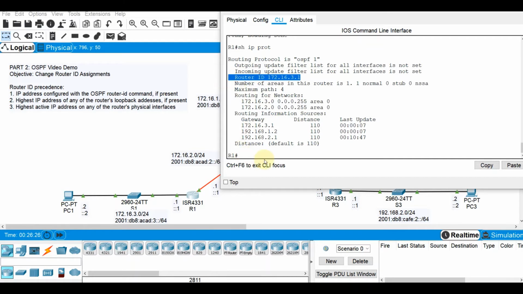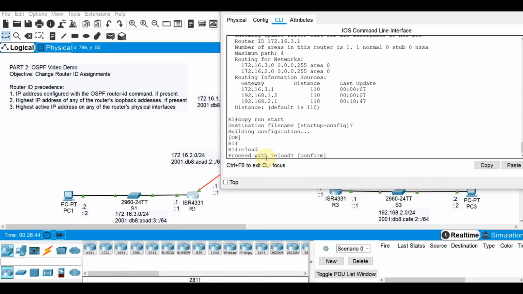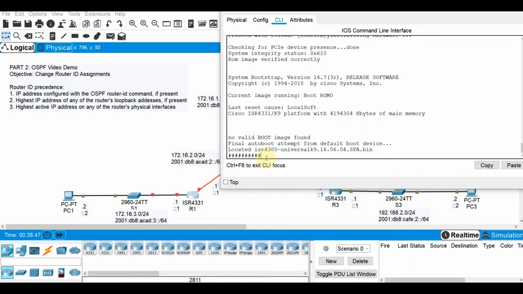So the solution here, if we are using a loopback interface, is that we need to reload the router. To do that, let us save first our configuration with copy run start. Then reload. Yes. After the reload, we are expecting that the router ID for R1 is now set to 1.1.1.1, which we used as the IP address of the interface.